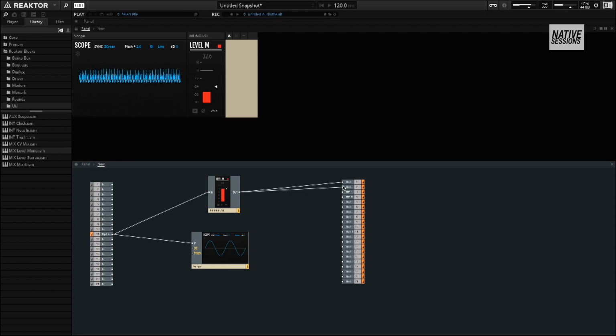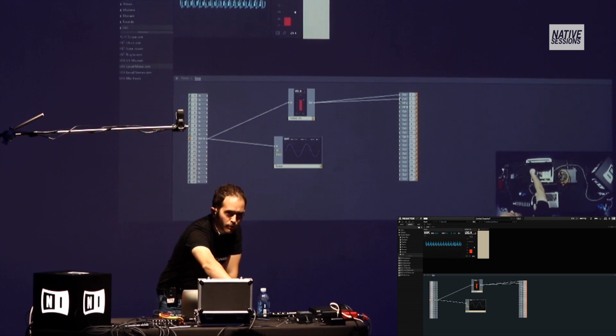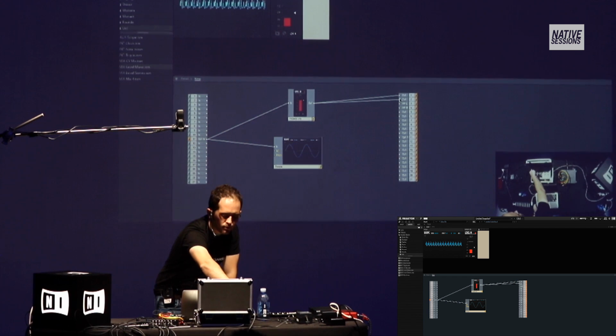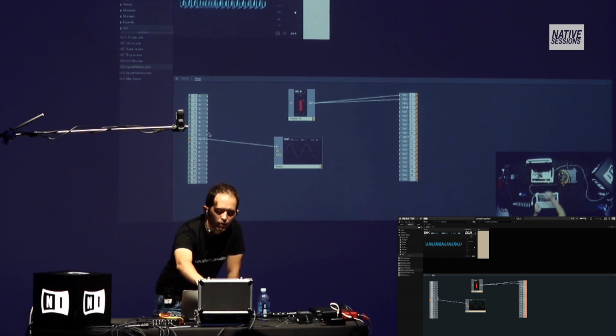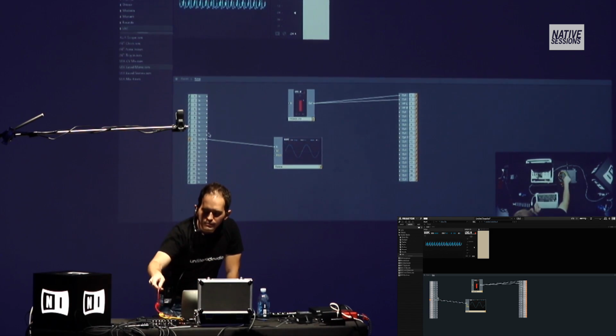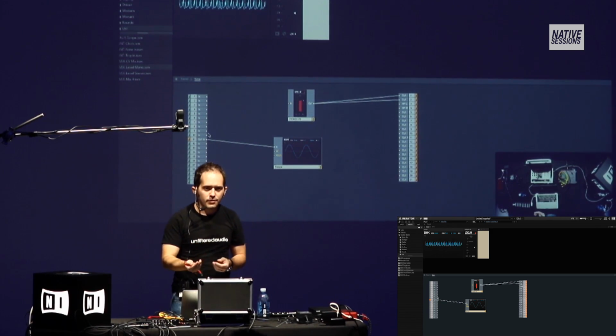So here's Braids. I'm manipulating the hardware, and I'm looking at it inside of Reactor. So nothing too unusual. This is just an audio interface. Nothing crazy here. Now what I can do next is I can take an output from Maths.